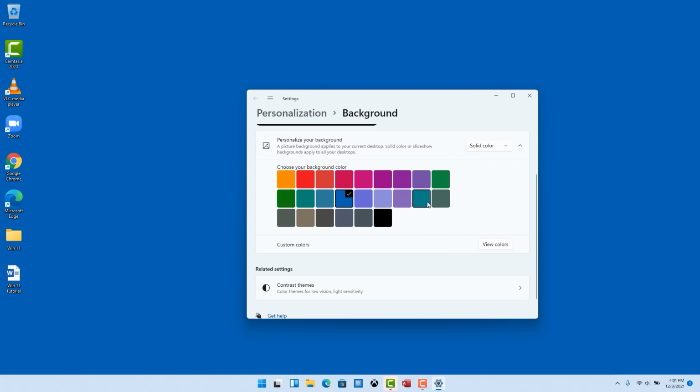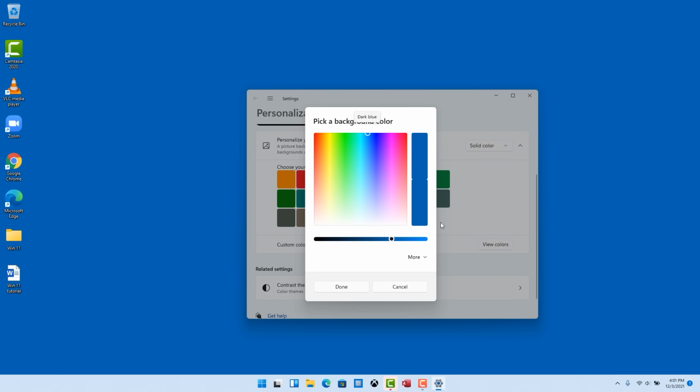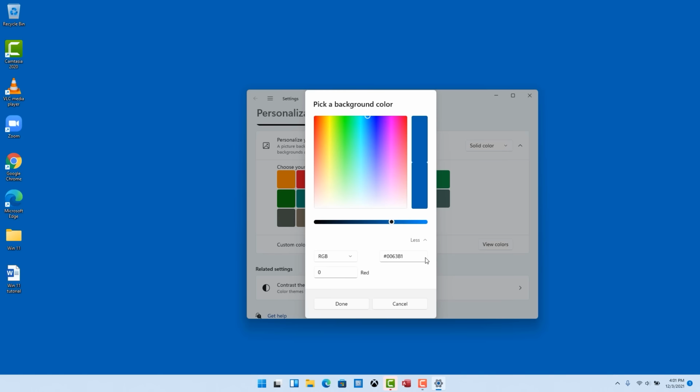And so I can do that if I want to. Now, if I want custom colors, I can also add some custom colors by clicking on View Colors. And I have my color palette here. If I want to click more, I can enter the RGB values of those colors if I want to. And I do have the HSV values here that I want as well.